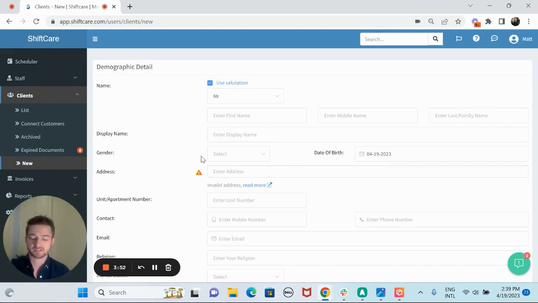Adding their address in is going to be important because ShiftCare has geolocation, and we have a feature called clock in location check, where ultimately the care worker won't be able to clock in or out of their shift unless they're at the location. It is a setting in the time settings that you can toggle on and off, but they won't be able to clock in or out of the shift unless they're actually at the address that you have in here, because the address you have in here is then going to tie to the client.